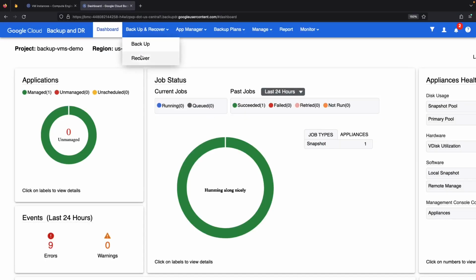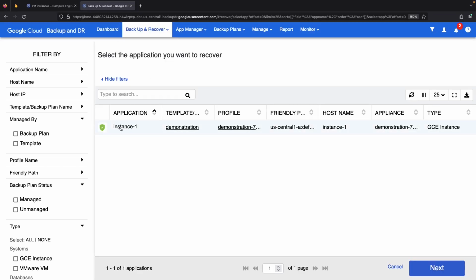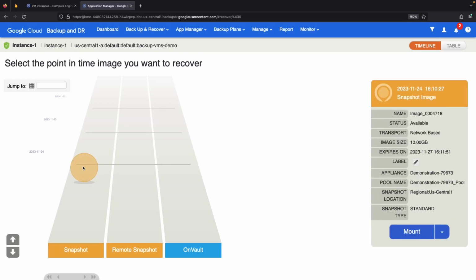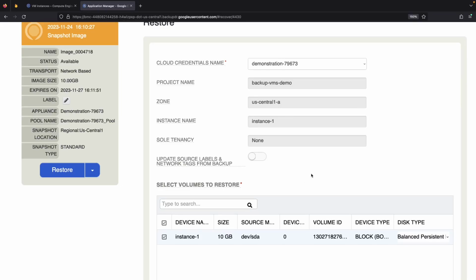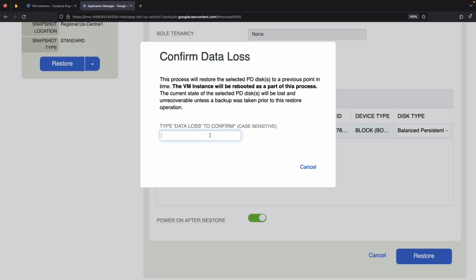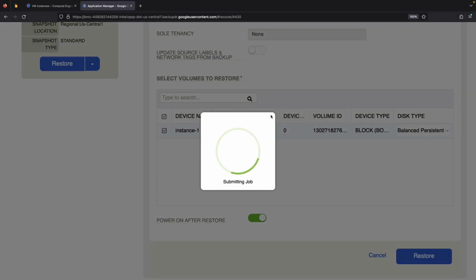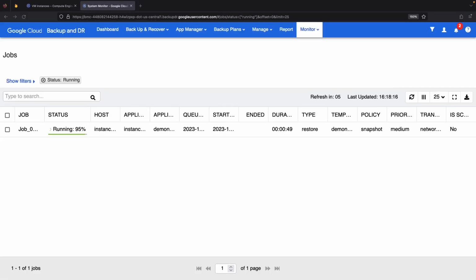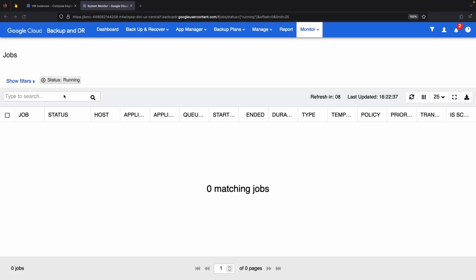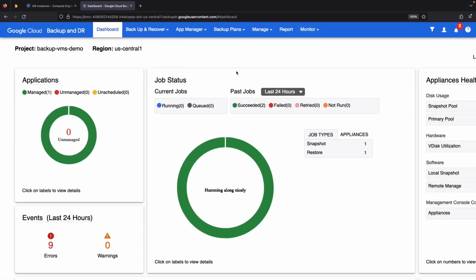The moment of truth. We can restore order by hitting Recover, selecting the instance in question, selecting the earlier snapshot, and choosing the Restore option. Note that there could of course be data loss here, since we're overwriting the active persistent disk, but we do actually want that. So let's go to our job monitor and be on the lookout for recoveries. After a few short minutes, our job has completed successfully.